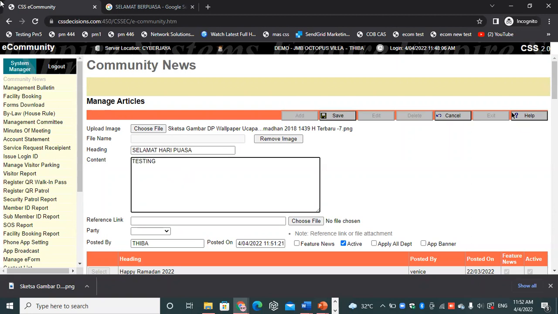Then the part below, I will brief you later. Here we have a party field, which means if you want to post to all residents, you just put all. If you want to post to owners, you choose owner. Tenant means tenant. For those using the app, click app, and make sure you press the app banner. Don't forget. If you have more than one department code, please choose all department codes and save. That's it.